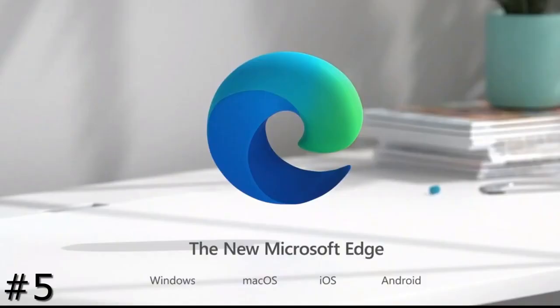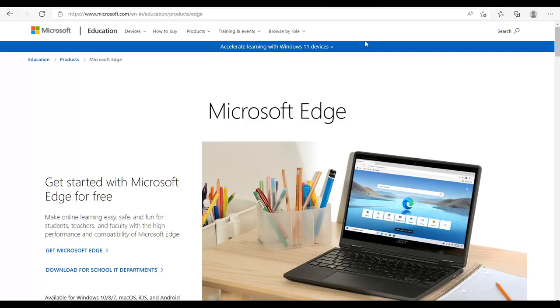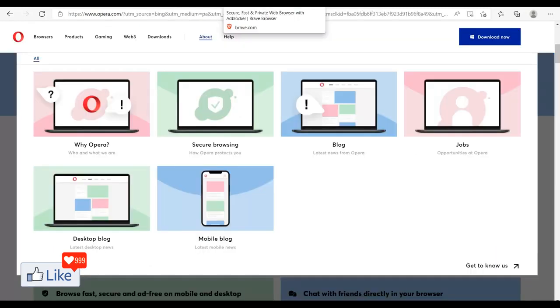Last but not the least, the fifth browser that I would be recommending for Windows 10 is known as Microsoft Edge. This is a browser by Microsoft, and this uses the Bing search engine and is also an amazing browser to use. Smooth, fast, and secure. So these are the 5 browsers that you could download and use with your Windows 10 PC.